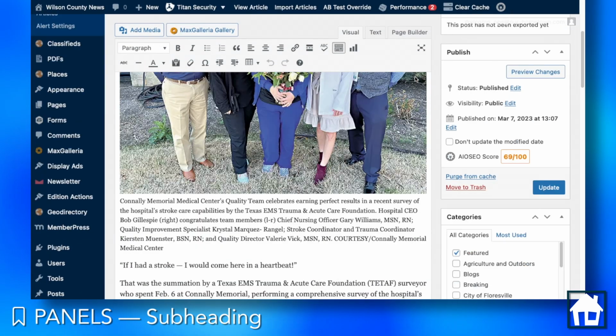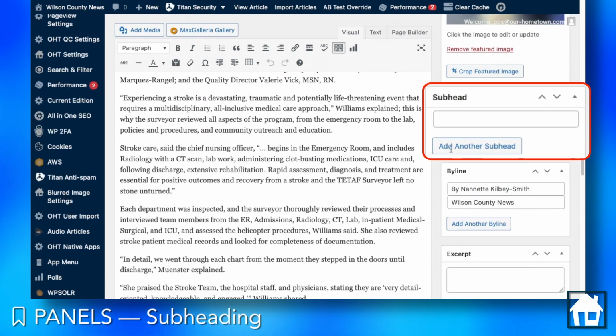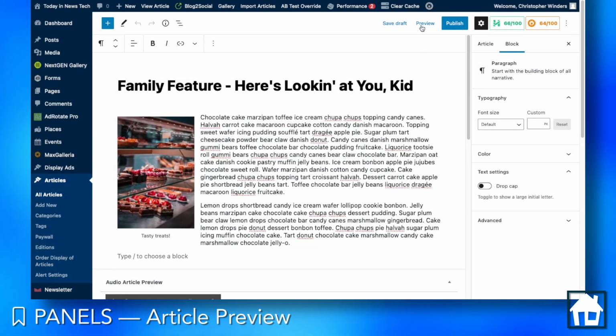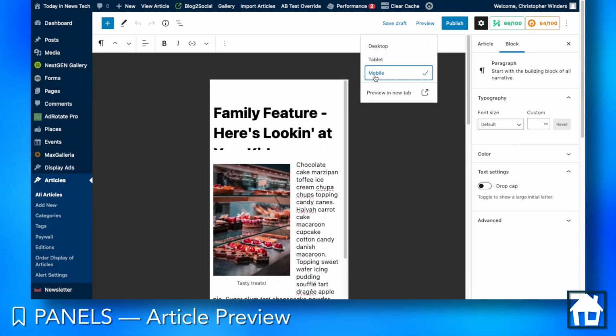The subheading can be set in this panel and shows under the article headline and byline. Note you can add additional subheadings with the Add Another Subhead button below the field. When you click the Preview button at the top of the editor, a menu appears allowing you to choose a screen target for viewing how your article will appear.